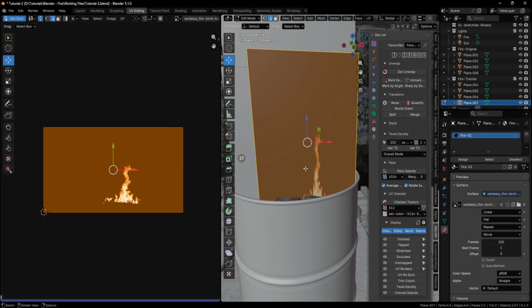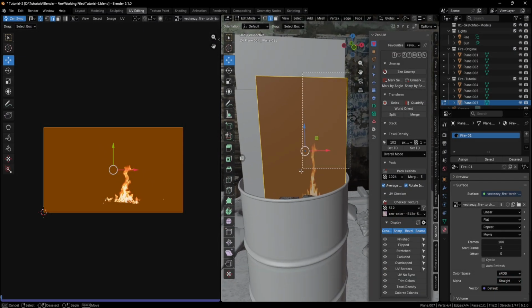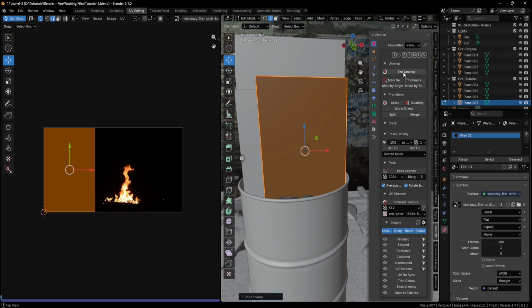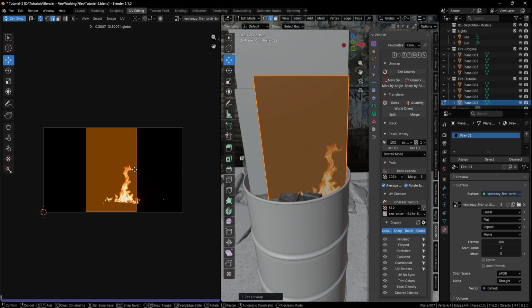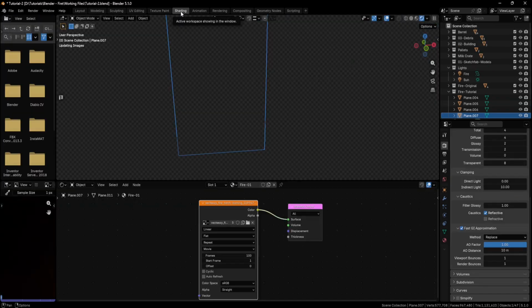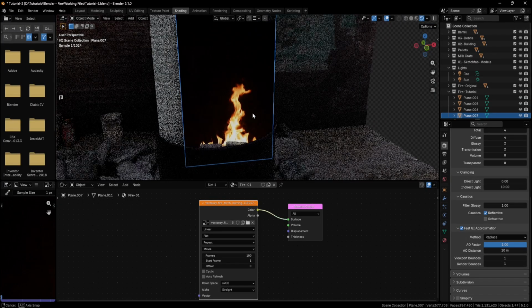So to UV map this plane, I'll window select all 4 edges, then I'll click here to mark seams, and then click Zen Unwrap, and that's it. But you see the fire isn't showing up on the plane because it's pushed over to one side. So with the object selected, I'll just move it over until the fire is centered on the plane. And now I'll jump back over to the shading workspace, and you see the fire is looking much better.